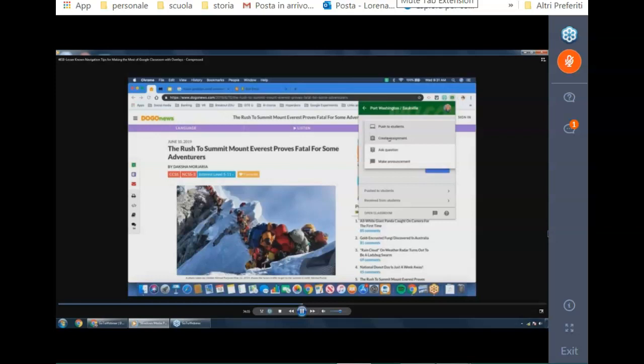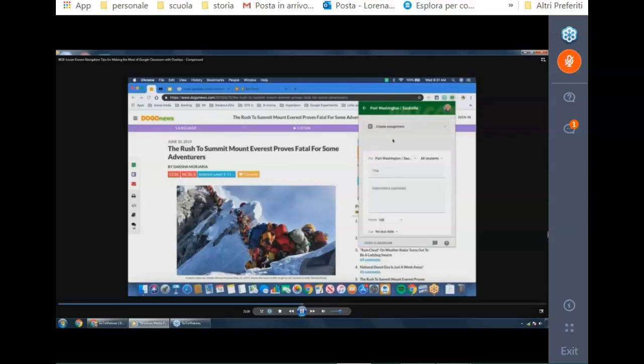I could also go to create question, create assignment, or make an announcement. And when I click this, it lets me create it right here in the extension. I can even add it to a topic, give it a due date, give it some points. I can put this all out there. When my students go to Google Classroom, it'll be there as an assignment.